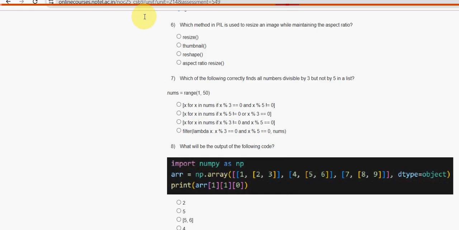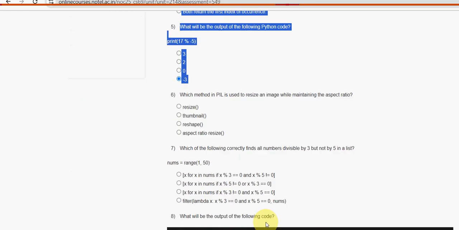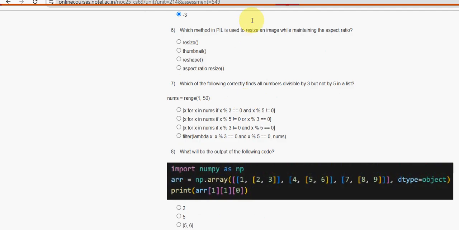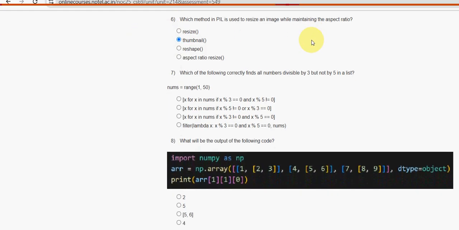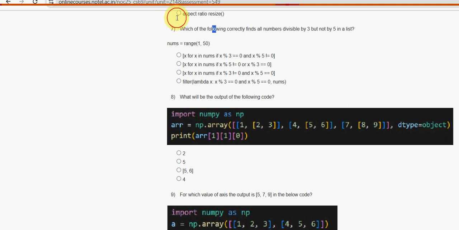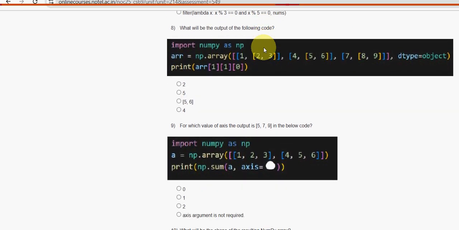So sixth question, which method in PIL is used to resize an image while maintaining the aspect ratio? So for the sixth question, the second option, thumbnail, is the probable solution. Next, seventh one, which of the following correctly finds all numbers divisible by 3 but not by 5 in a list? So for the seventh question, the first option is the probable solution, guys. Next, eighth one. For the eighth question, I have got the second option, 5, as the probable solution. Next, ninth one.